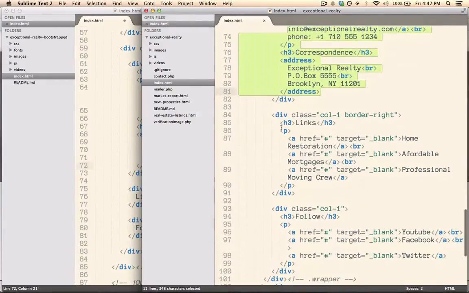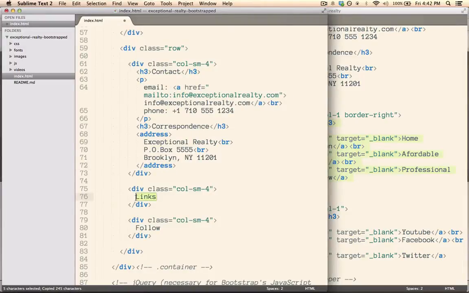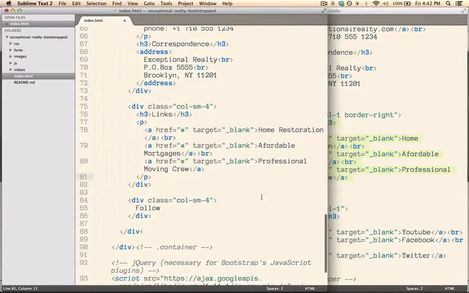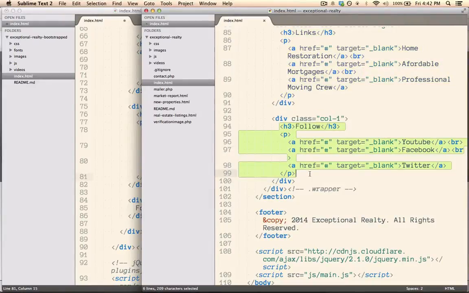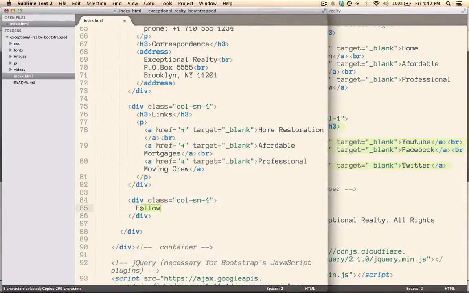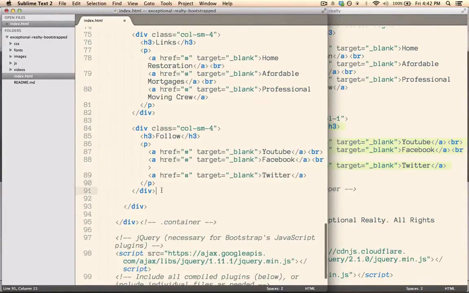And here we have links. Okay, so we'll paste the links in there. And we have the follow section right there. Okay, so we're just kind of copying the content out and moving it into our own column structure.